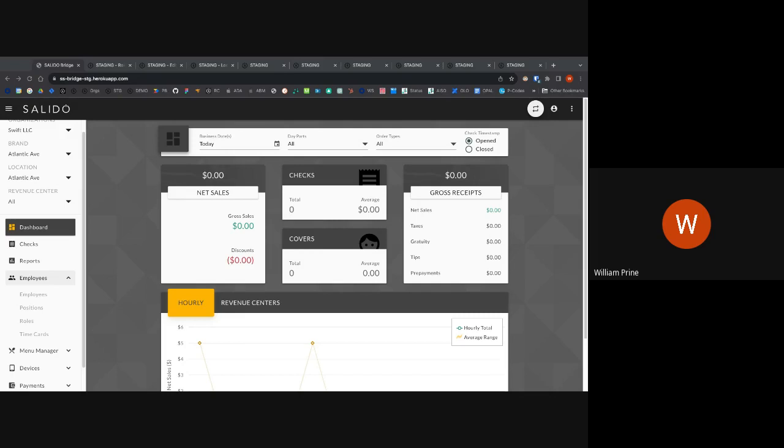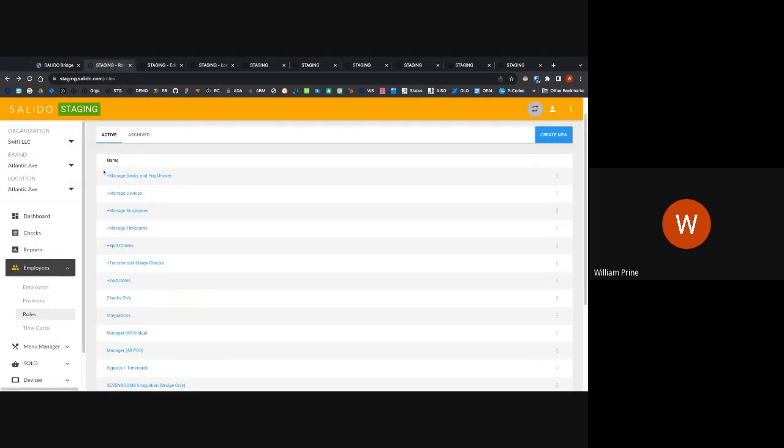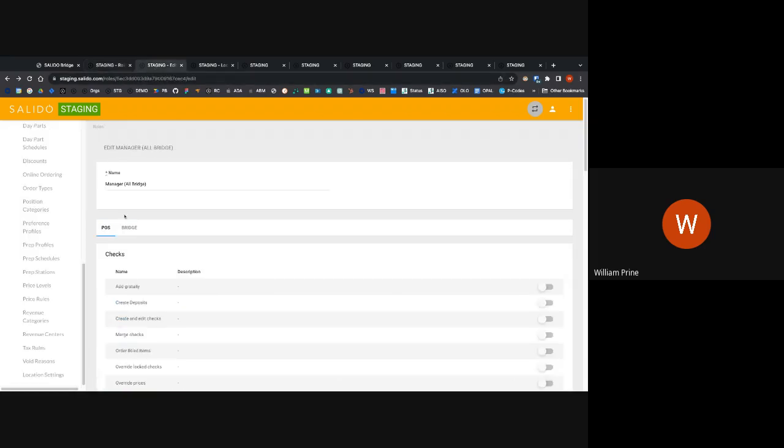All right, so the first thing you need to do is log into the SALIDO bridge and use the navigation bar on the left and find the employees section. Once you find the employees section, open it up and you will see a subsection called roles. Open that section up and you'll be presented with a list of roles. Choose the role that you would like to update. For example, I will be updating the role titled manager and open that role up.